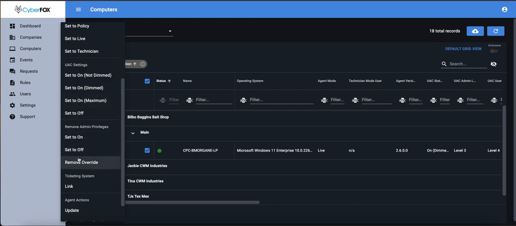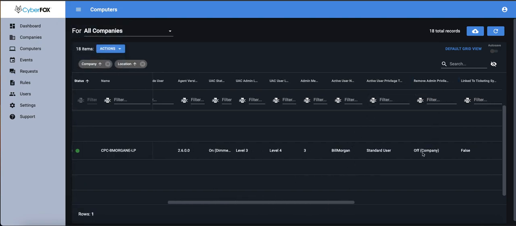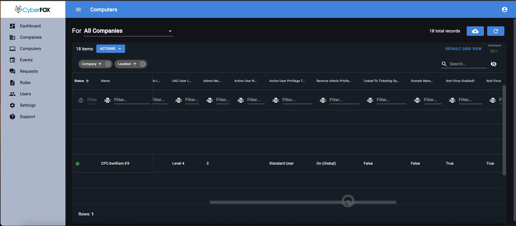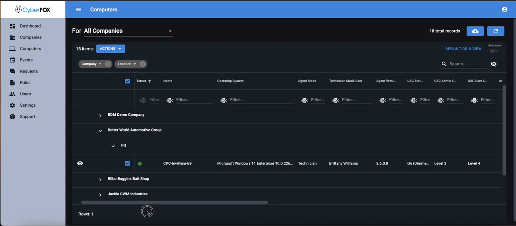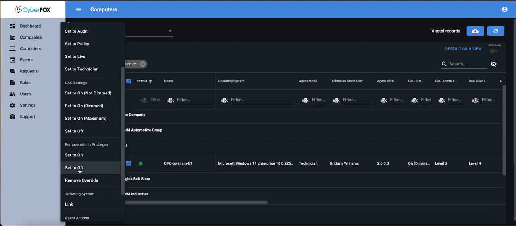This is an override, so kind of ignore this now, but you might do this while you're testing. So right now you can see over here that my remove admin privilege is set to off for this particular company, and that's the override that we set. But if I come over to one of these, for example, you will see it says it's on from the global setting. If I wanted to override this one computer, I could come in here and go down to my remove admin and say, maybe I just want to turn this one computer off. And that would remove the override and apply this particular setting.